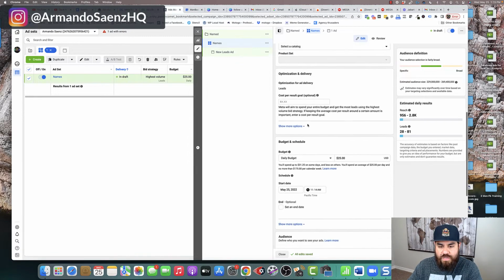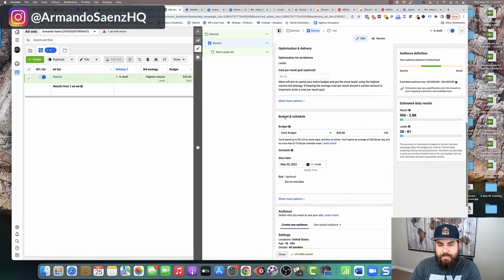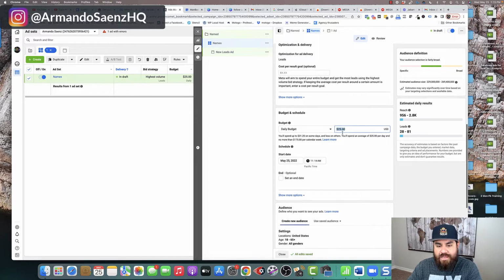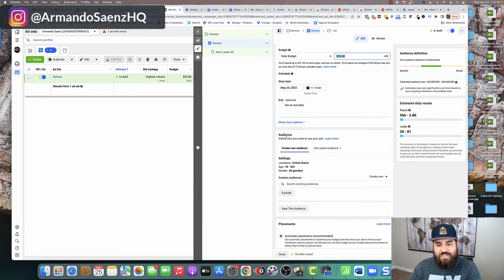The next thing that you want to do is now go to the budget and schedule section, and this is where you're going to choose your daily budget. Now, I typically recommend you start anywhere between 10 to 20 bucks a day, and you can have more than one ad set tested against each other so you can see which one's going to give you the best results. So plug in your daily budget that you like in here and then move on to the audience section.